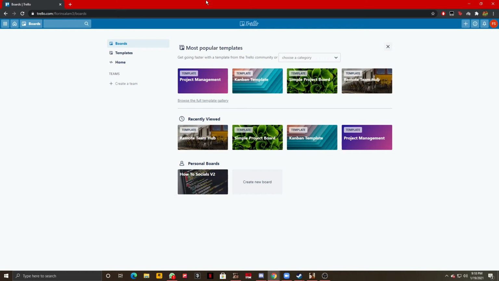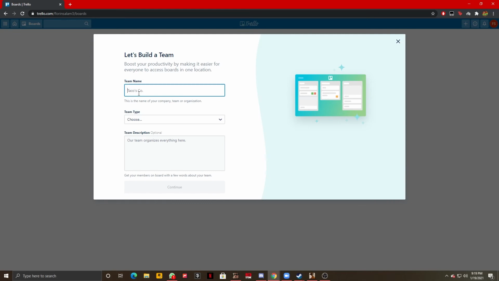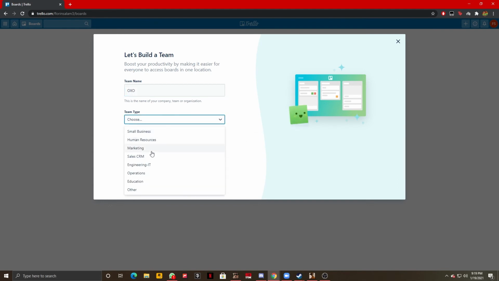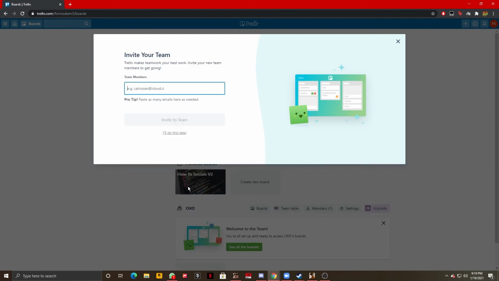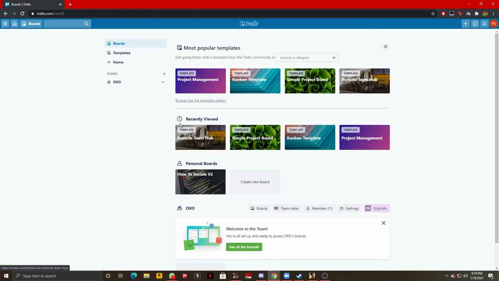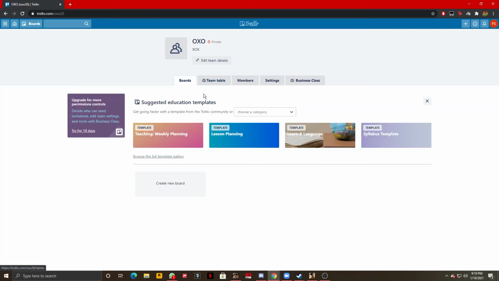So I'm going to just show you how you can create a team. So basically you have everything cleared up. So for example, I'm going to add a random name, a team type. I'm going to just select education, a description. Okay, I'm just going to set up a random one. I'll do this later, so I'm not going to invite anyone right now.